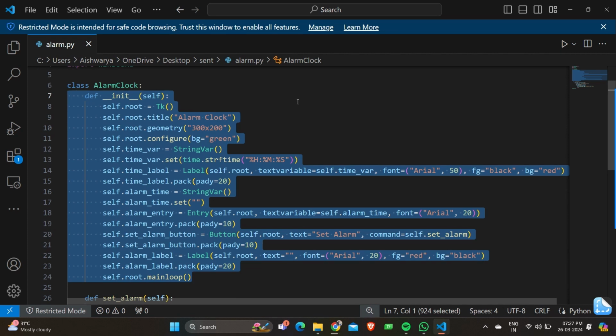This line sets the title of the main window to alarm clock. We have self.root.geometry 300x200. This line sets the size of the main window to 300 pixels wide and 200 pixels high. And we have self.root.config bg green. This line sets the background color of the main window to green.